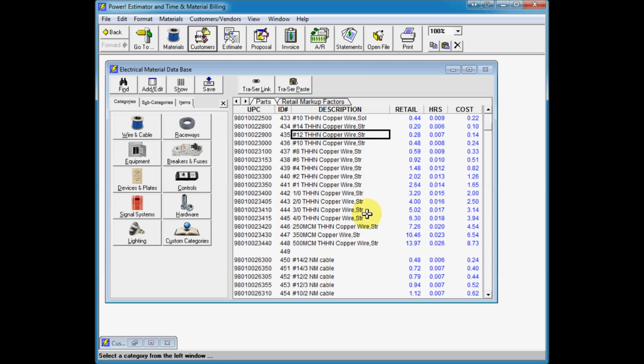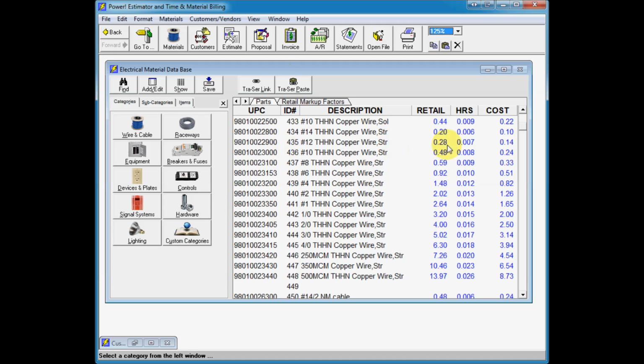Let's say your eyes aren't so great. So we have a zoom feature up here, 125%. So you can adjust things like that.